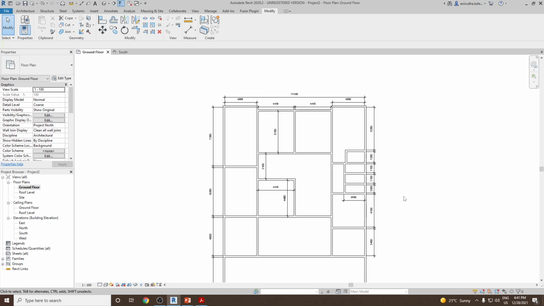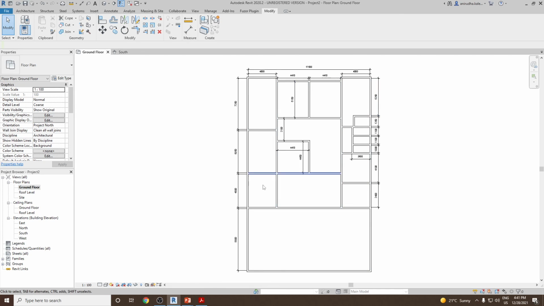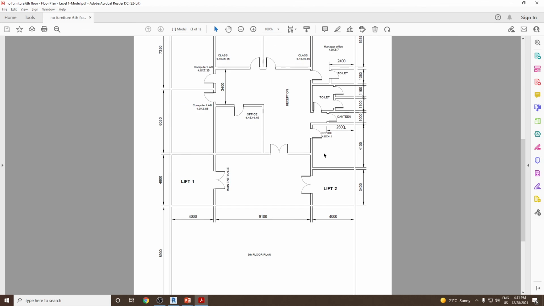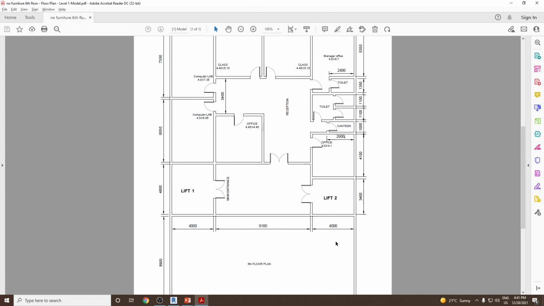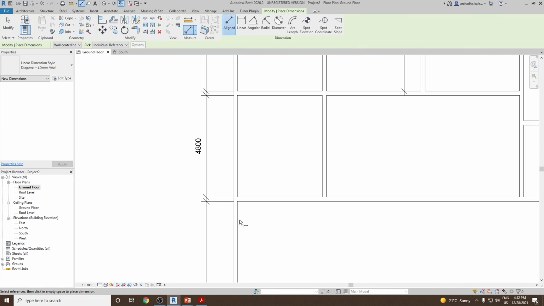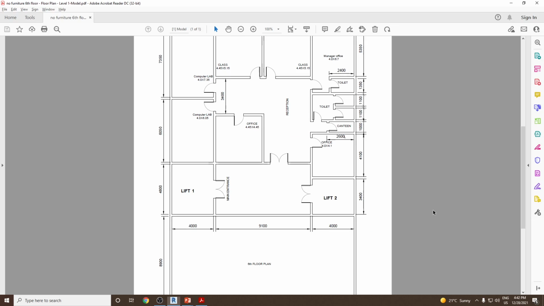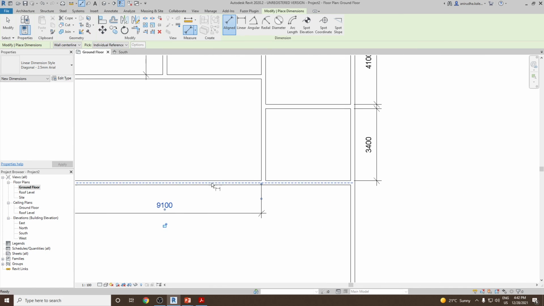So now as you can see, the wall part of our floor plan is ready. So this is the way. Okay, I guess we can cross verify these dimensions also. So let's go and check. So from this face to this face, it should be 4000, which is right. Then from this face to this face, it should be 9000. So I guess, yeah, it's 9100, it's correct. And then from this face to this face, it should be 4000.